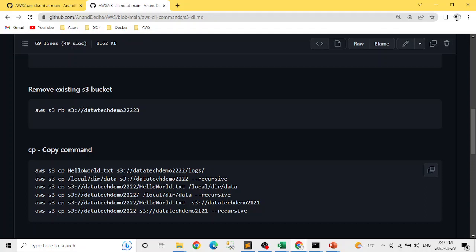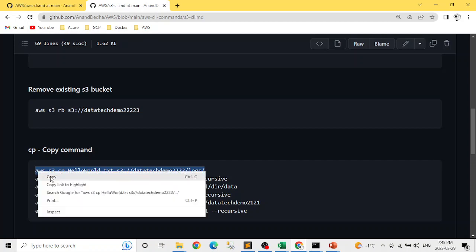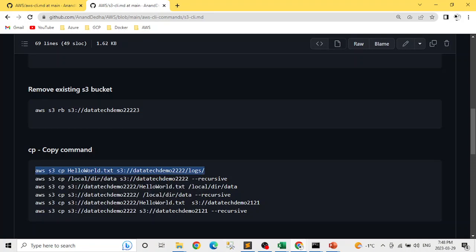AWS S3 cp, the file name which you want to copy from your current directory, to wherever you want to copy in your bucket. In the same way, you can give the whole path if the data is not in your current directory, or even if you want to copy one folder to your bucket, that can be done using recursive. These are the various ways. It's pretty straightforward. We will check only one, and the rest of them are pretty intuitive. So what we are doing here is copying hello world.txt into this logs folder.